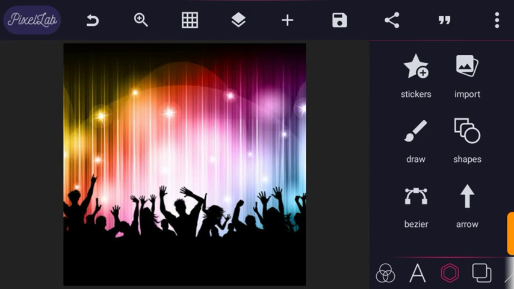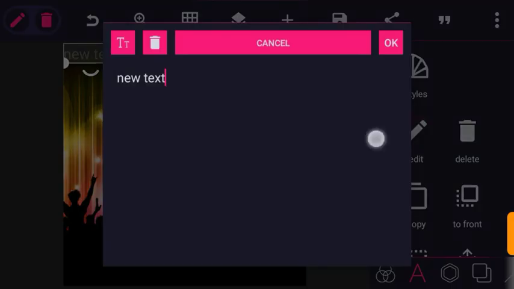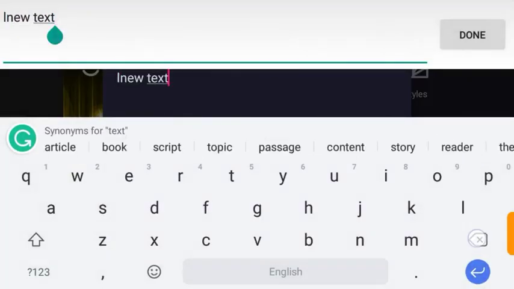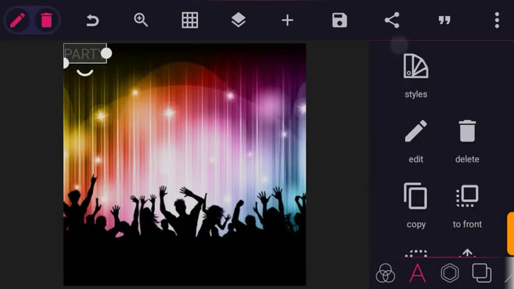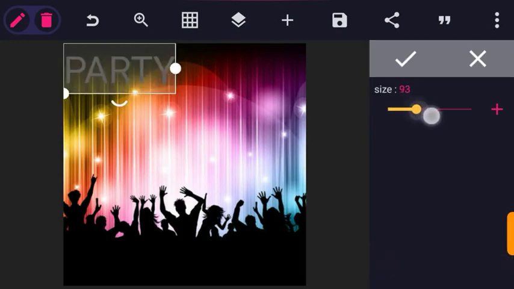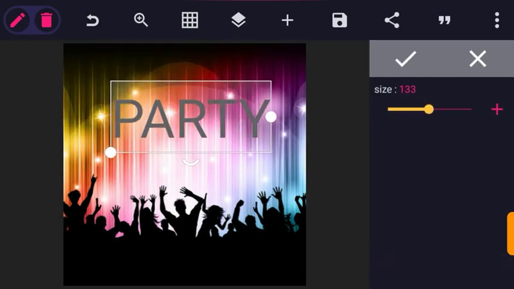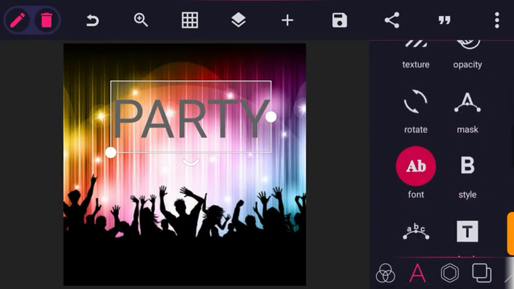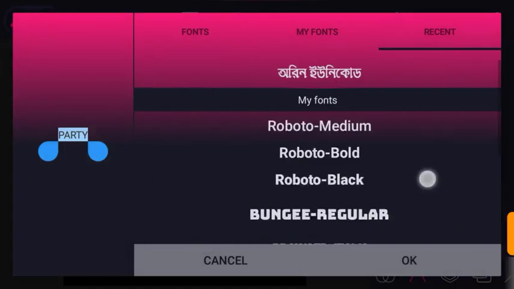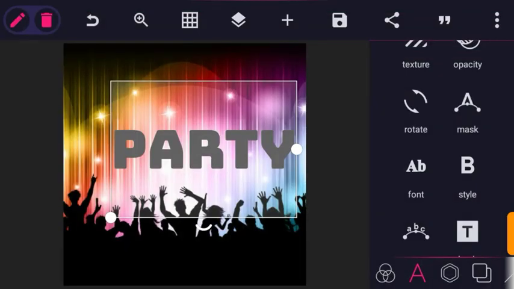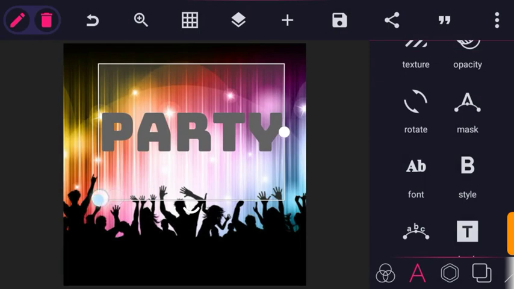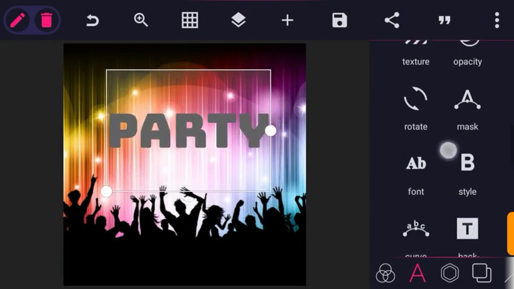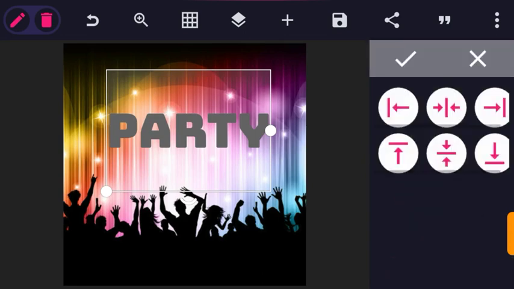Use the text tool now to write party, and then we make use of the Bungee font for the party text. Alright, so what I will do now is to go to my font icon and change the font to Bungee Regular font, and then place it at the center. You can use your center alignment icon to make sure the text is at center using relative position.